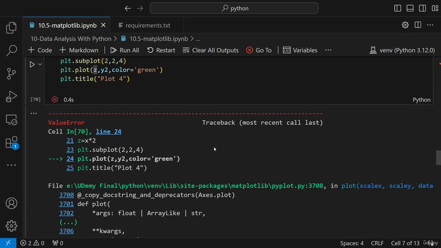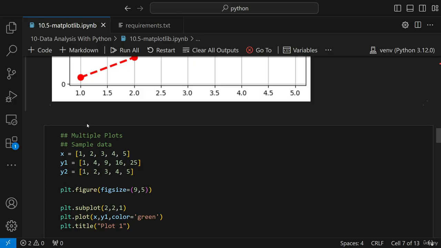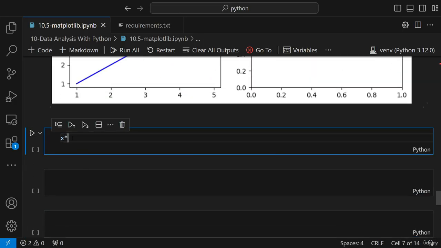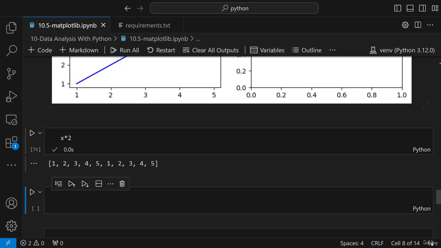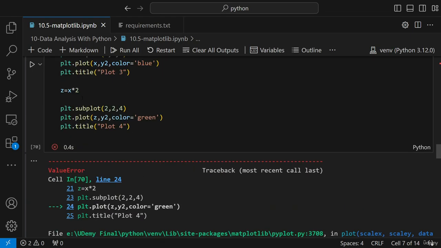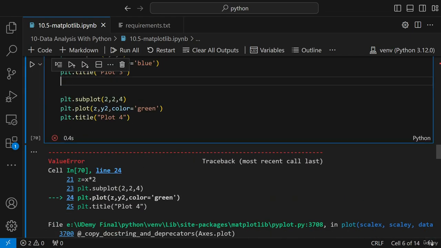Still it is giving an error. Why? Because the list is not there, I guess. Let's see, x multiplied by 2. Okay, it is increasing the number of elements. So that is the problem, and that is the reason why we were getting this error. I'm just going to keep that particular error like that.